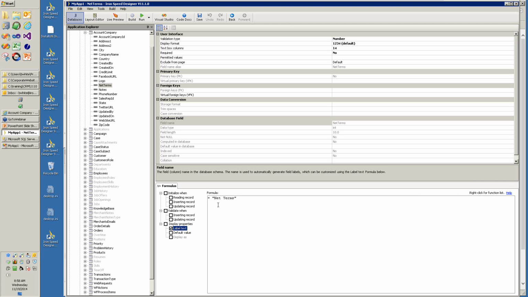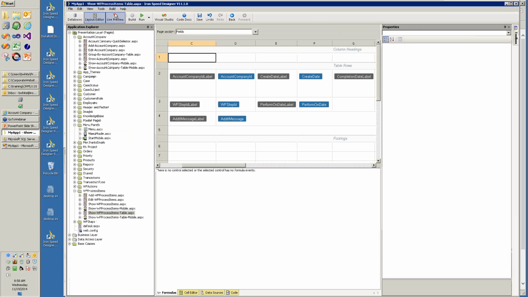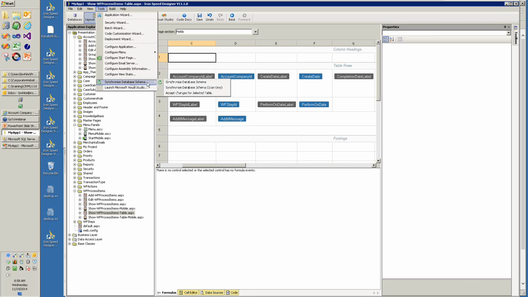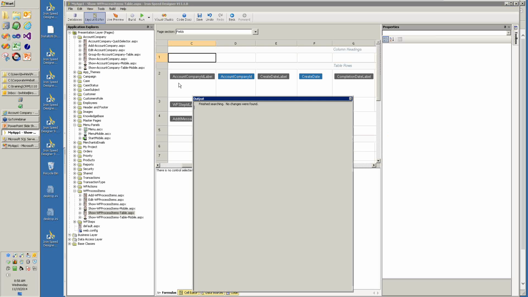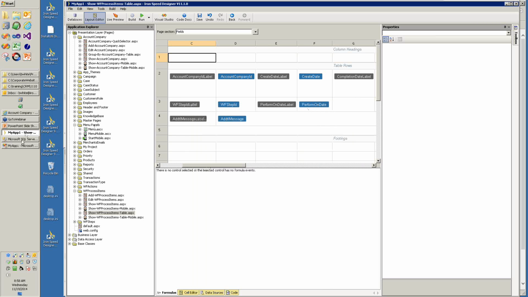How do you manage database schema changes over time? Very good, Arnold. We have a facility in Iron Speed Designer. Let's go away from our database and go back to our layout editors. In our tools, we have synchronize database schema. At any time, if you make a change in your database, you synchronize the database schema. Right now there were no changes, but if I had gone to my database and, say, added a field, then it would give you the opportunity to update your data access.